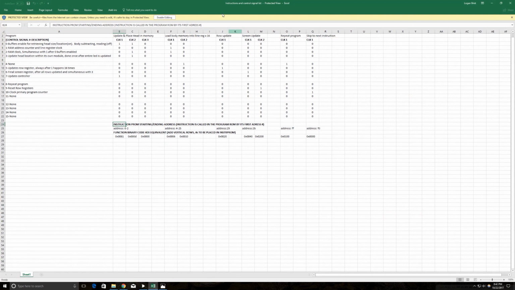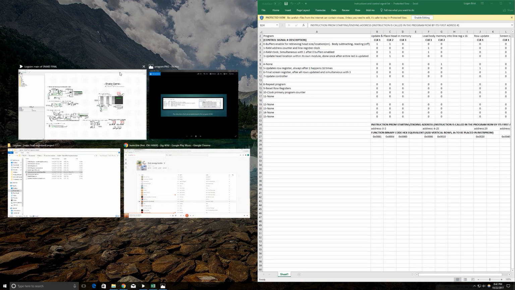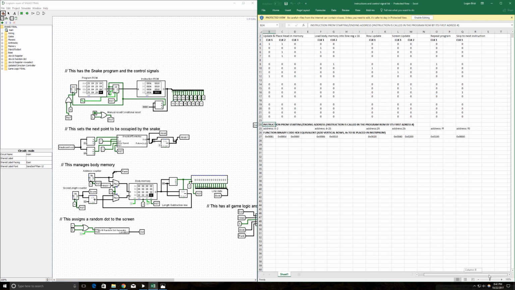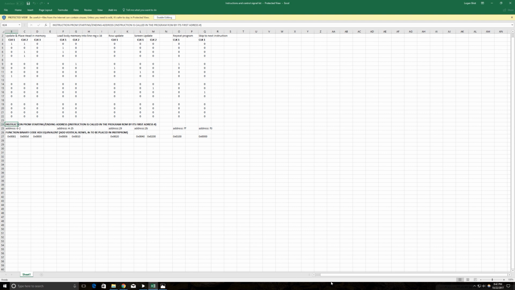So I actually made a document, a spreadsheet for this. On the left, we have the control signal labels. So 0 is the buffer enable for retrieving head size, etc., etc. You can pause the video and read this if you'd like. Maybe I'll pull this to the side just to make it easy to read. And then on the right, we have, let's go full screen, never mind.